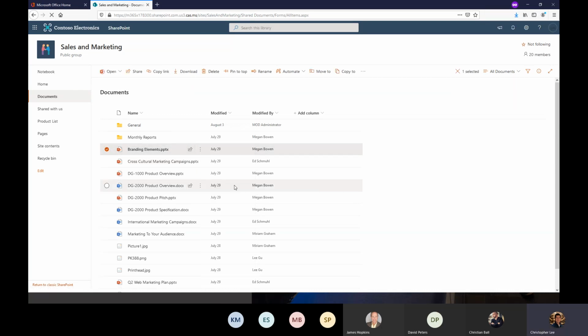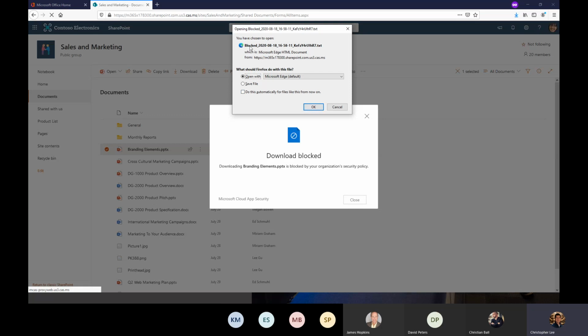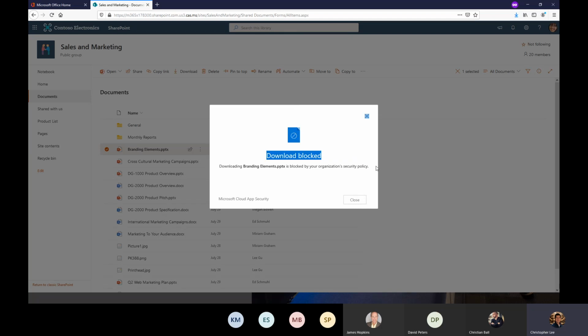So when I click this, notice the file that I'm being shown here is a blocked with the date.txt, and that's not the PowerPoint presentation. That's just going to be a text file that gets downloaded that says, hey, you can't do that. And even the website is now telling me, hey, download blocked.